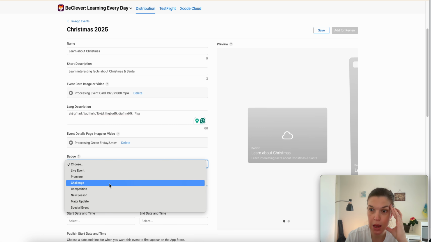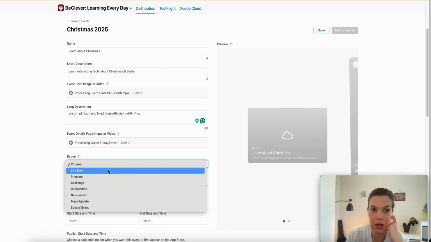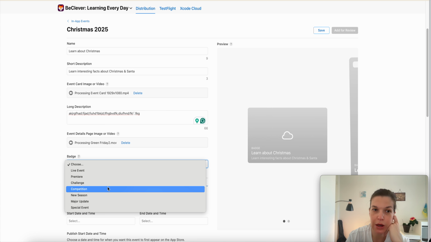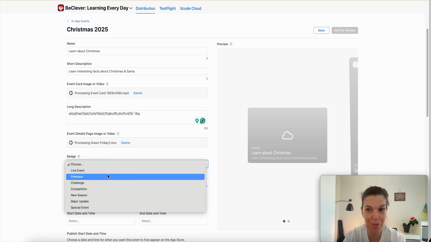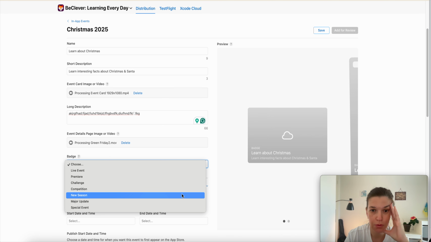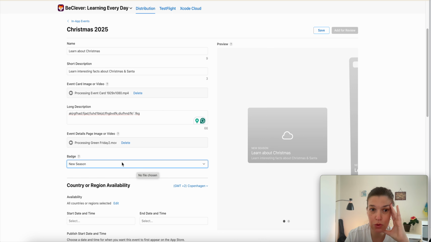If you are running a challenge in your app, like learn new Halloween words, I don't know, and compete with others, this would be a challenge, right? It can also be a live event. So these are all those types. I haven't noticed that one specific type performs better compared to others. Just read through them to understand what's better for your in-app event. For this one, we will select new season, and here you see where it was written badge. Right now it says new season.